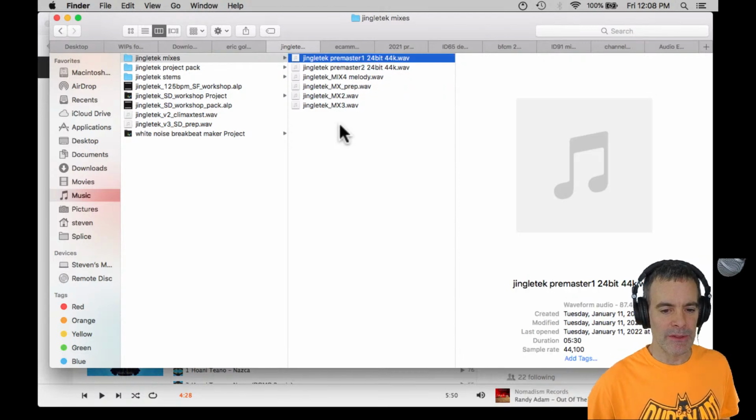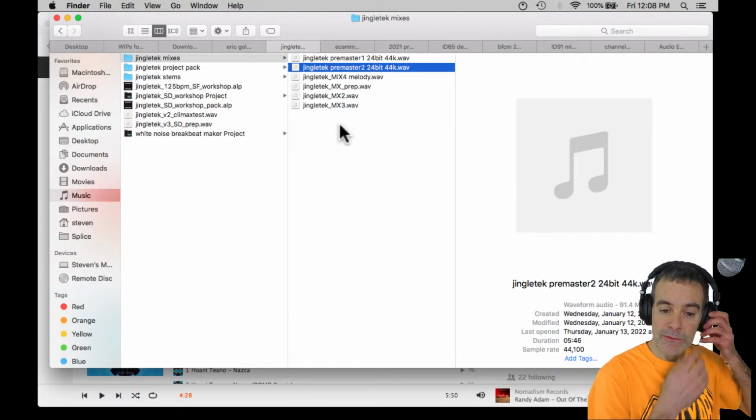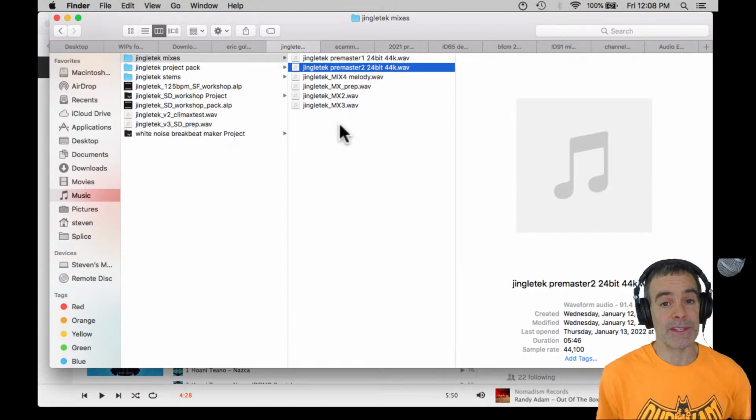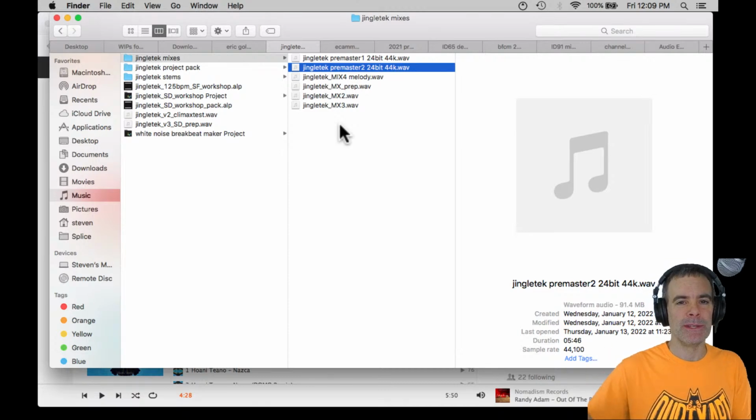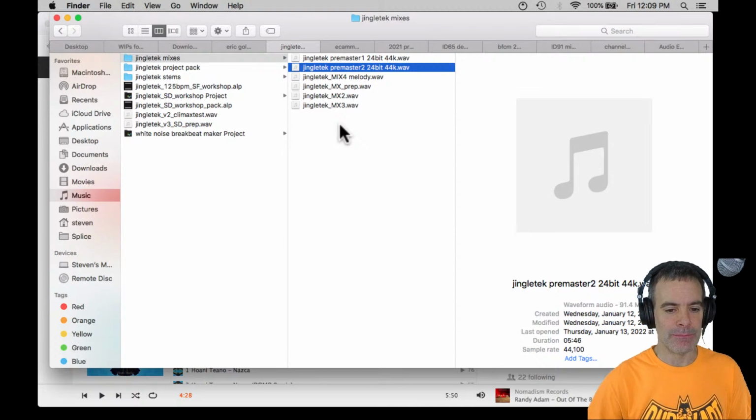And then I clearly labeled these: pre-master 1, 24-bit 44K, pre-master 2, 24-bit 44K. Pivclip was just telling me that you should export at 48K or 96K for some technical reasons about aliasing, or in other words, making sure you can capture all the high frequencies, even above the range of hearing. There's some high frequency content up there. So we'll talk about that in a second, but first, make a container to put your exports.